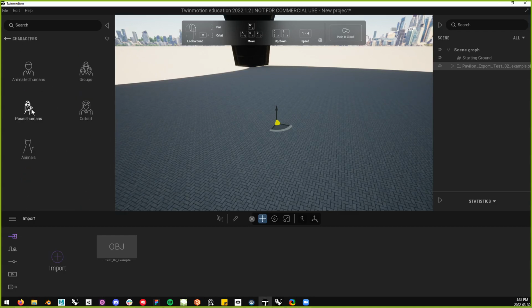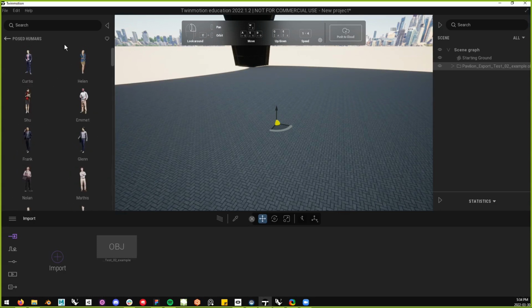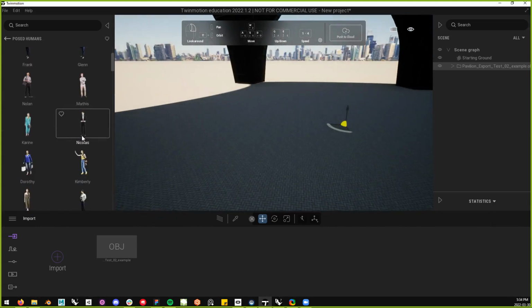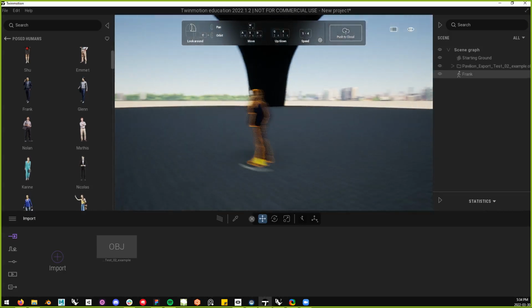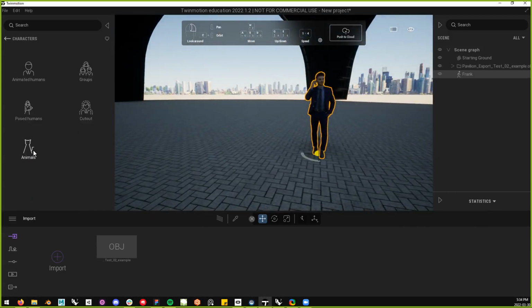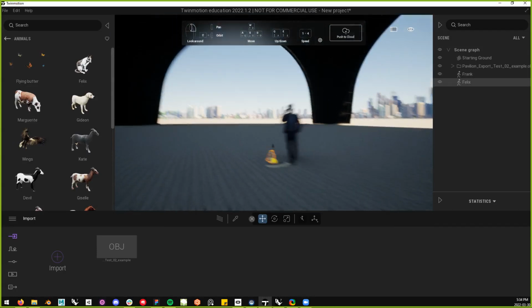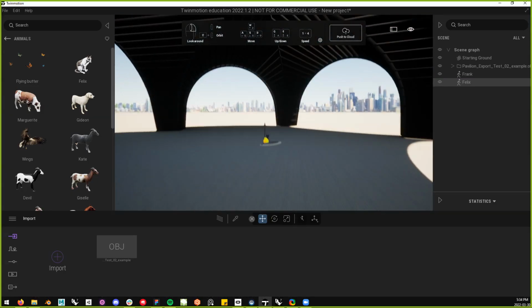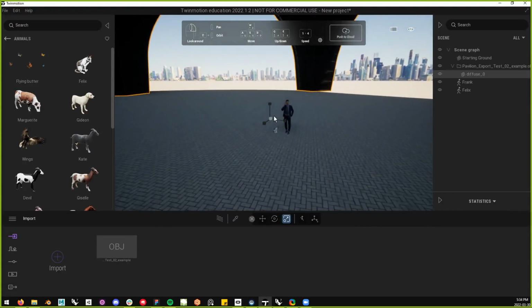So if you go into posed humans or cutout, whatever you prefer, I like posed humans. You get access to a bunch of humans that you can mess around with. So let's just drag and drop this guy talking on his cell phone. And then I always like to bring a cat into the scene because cats are great. Awesome. So as we start zooming out, this pavilion is way too big. So let's get to the point and scale it down.